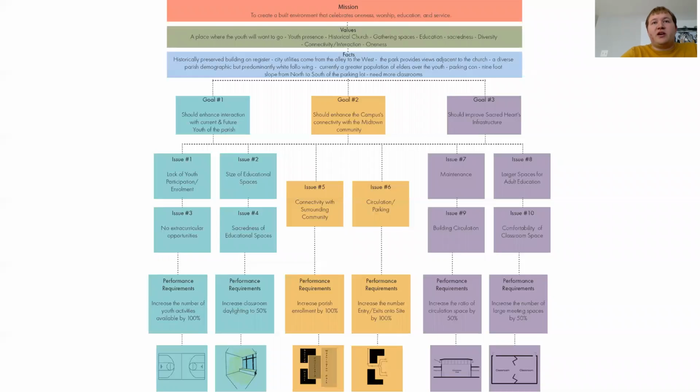We were also tasked with making a programming chart. My mission for the church was to create oneness and celebrate it in worship, education, and service. So with goal 1, I wanted to enhance youth interaction and to create oneness within the youth.